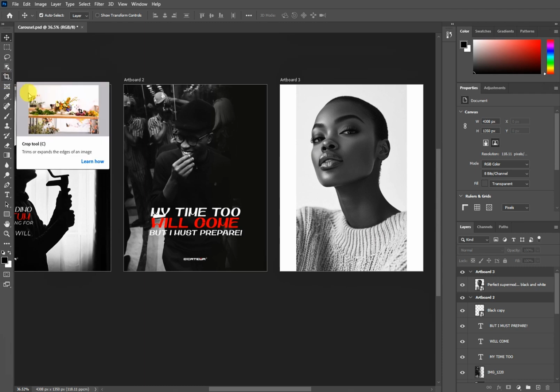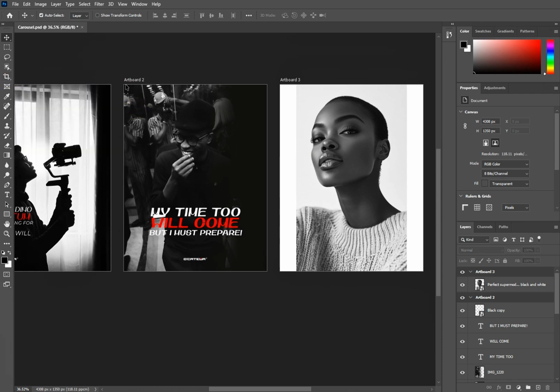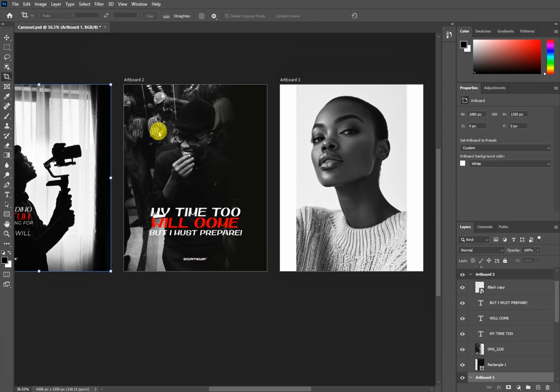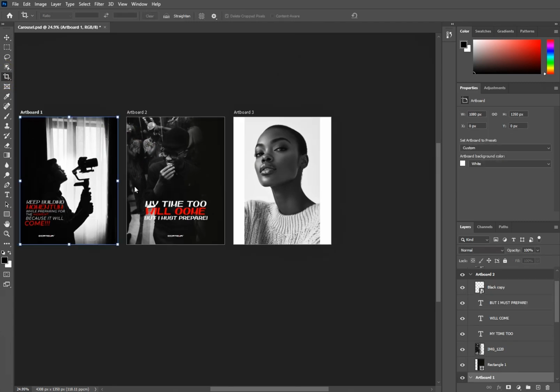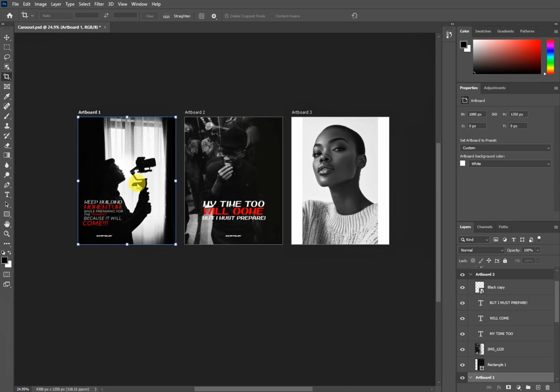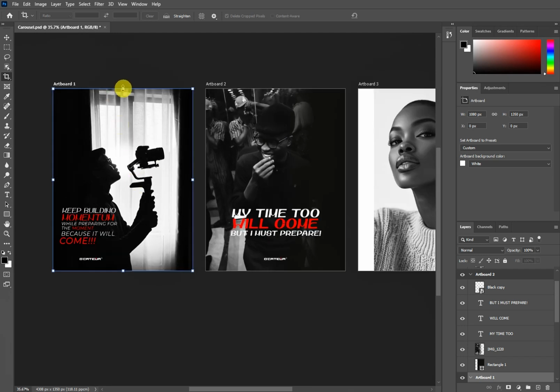We have the crop tool. Now, this crop tool is for if you want to crop an image, but it doesn't work like your normal Google crop tool. The crop tool crops the whole thing. See, it crops the whole artboard. So if you want to crop an image, you need to take it to another workspace.